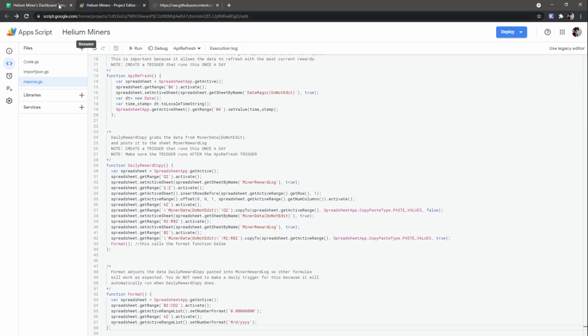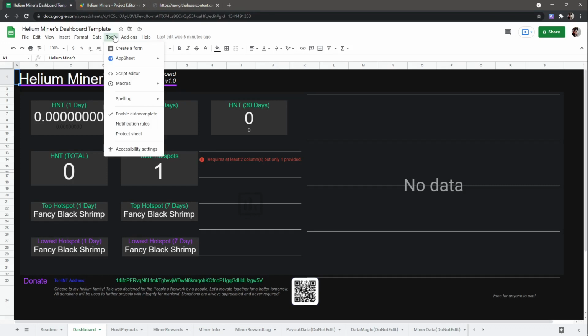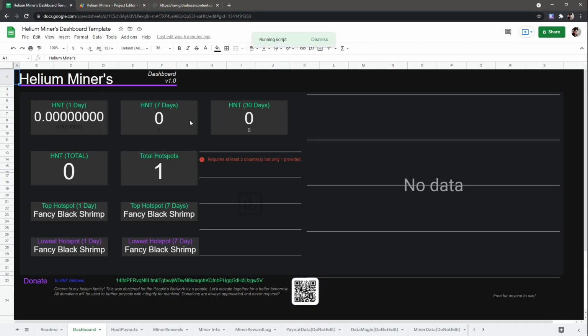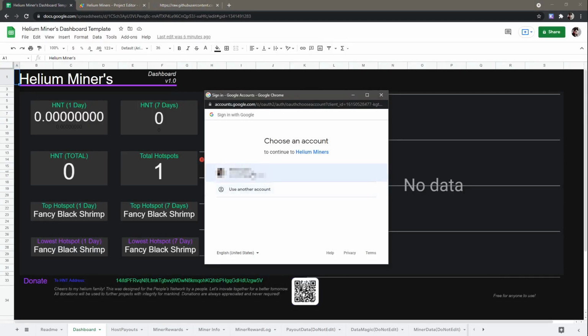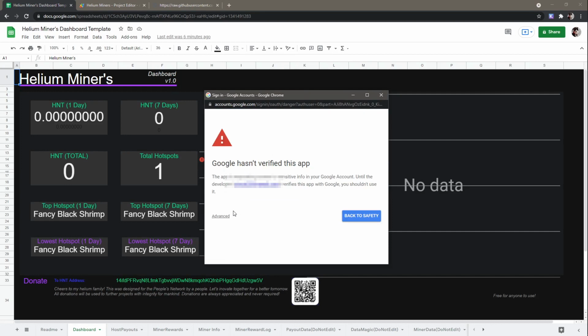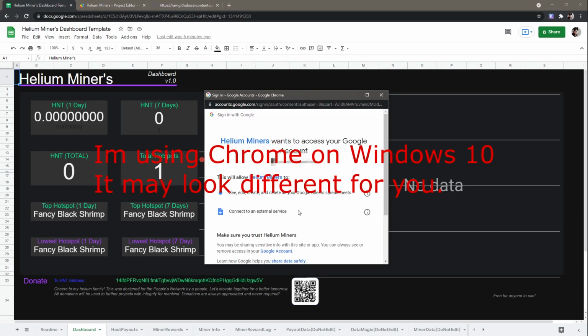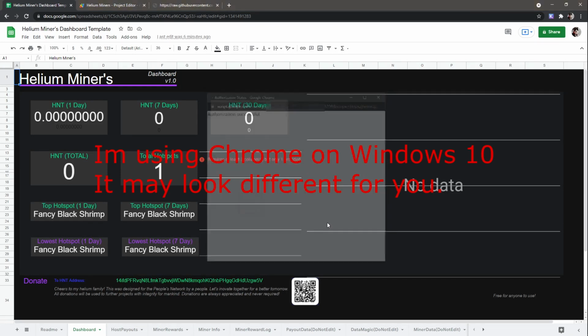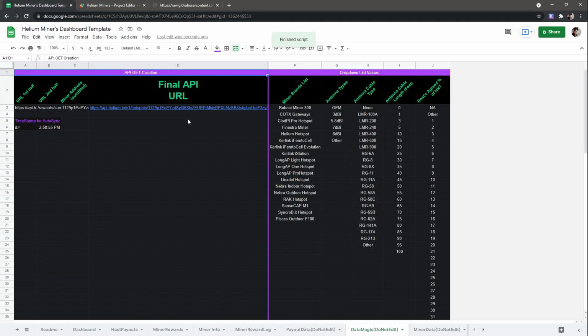Before we create triggers, Google will need permissions to allow the scripts to run. The easiest way to do this is just run the macros and verify everything is working. Go to Tools, Macros, and select API Refresh. You may get an authorization required prompt. If you do, click Continue, click your account, hit Advanced, then you may have to scroll down and select Go to Helium Miners Template. Scroll down and hit Allow. Now run the same macro again. Go to Tools, Macros, and select API Refresh. You should see the sheet Data Magic Do Not Edit appear and the time in cell B6 update.